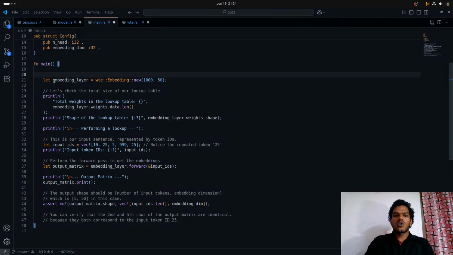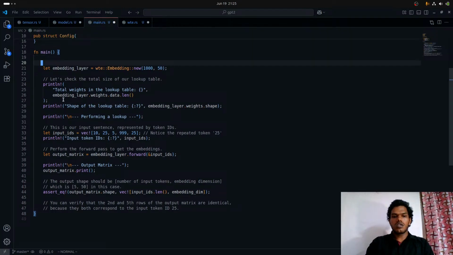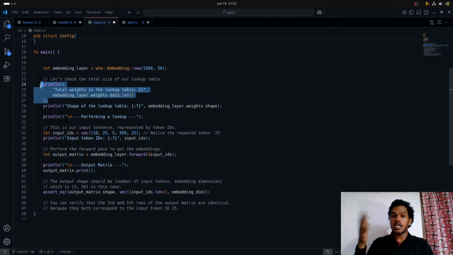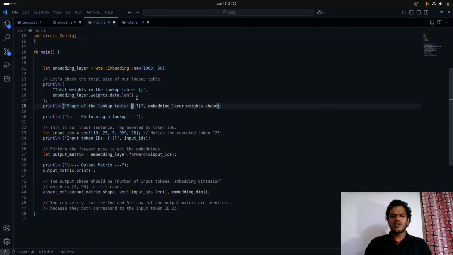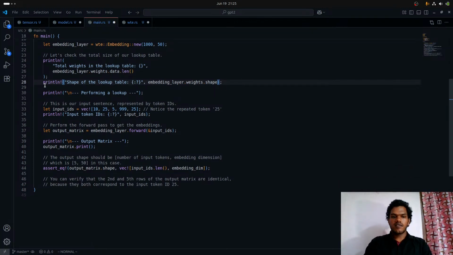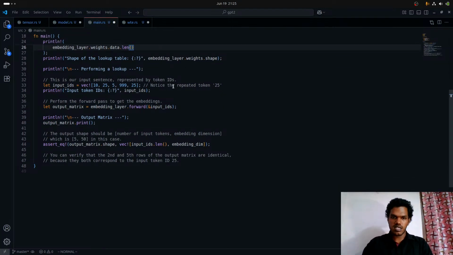So now the embedding layer is of the embedding struct type, which has the weights, the size and the embedding dimension. Now we can print the length of the weights, and then print the shape. Let me just show you what it means. Sorry for the desk sound.